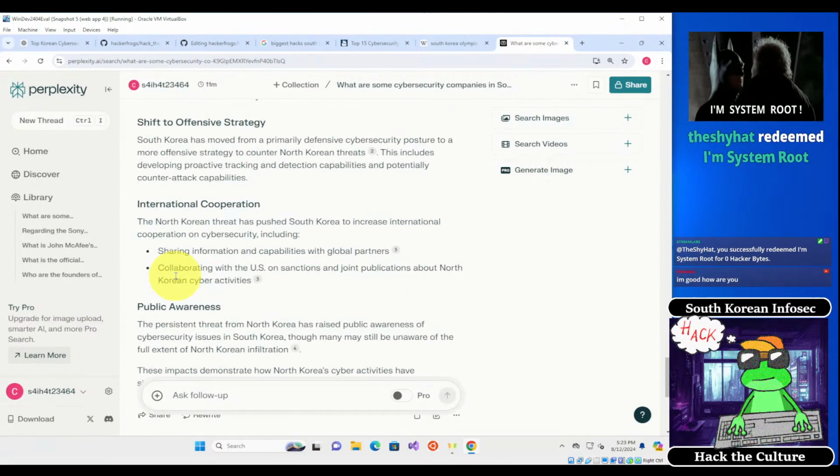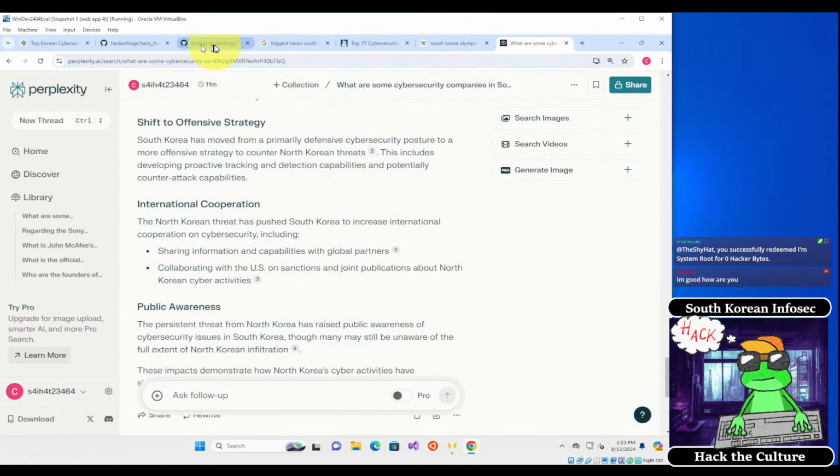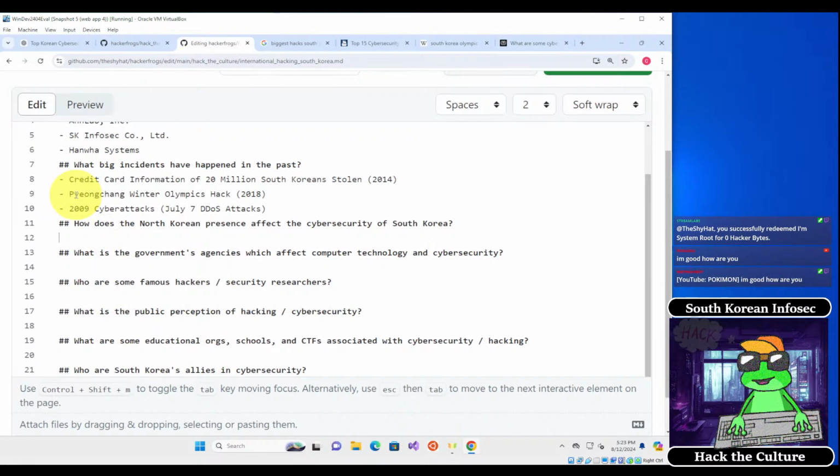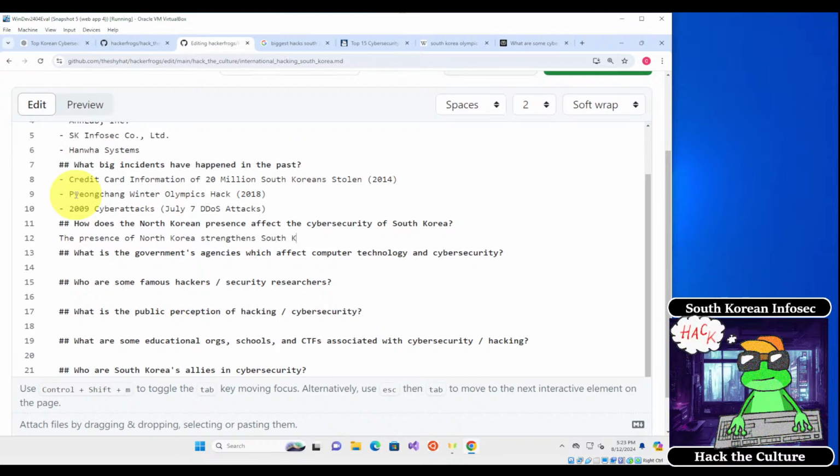All right, so I guess as far as this answer is concerned, the presence of North Korea strengthens South Korean cybersecurity because of constant threats of attack. All right, so let's leave it there.